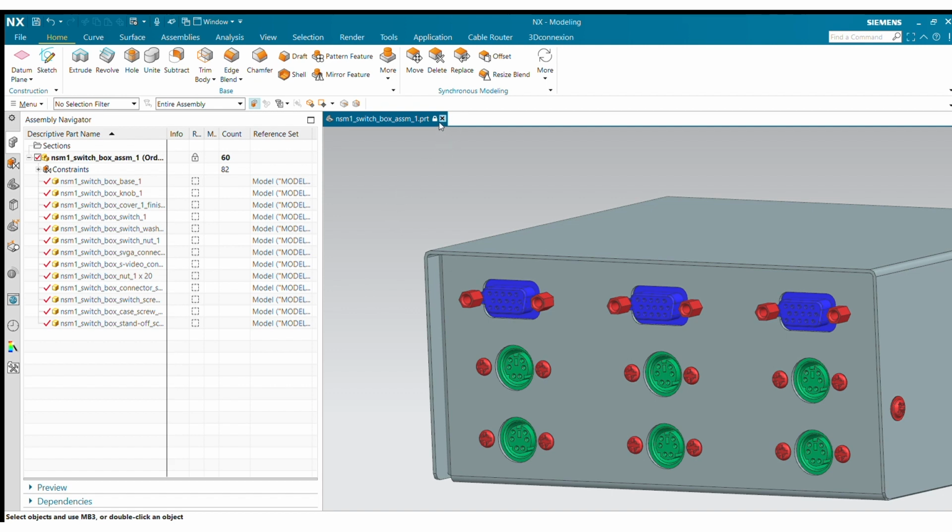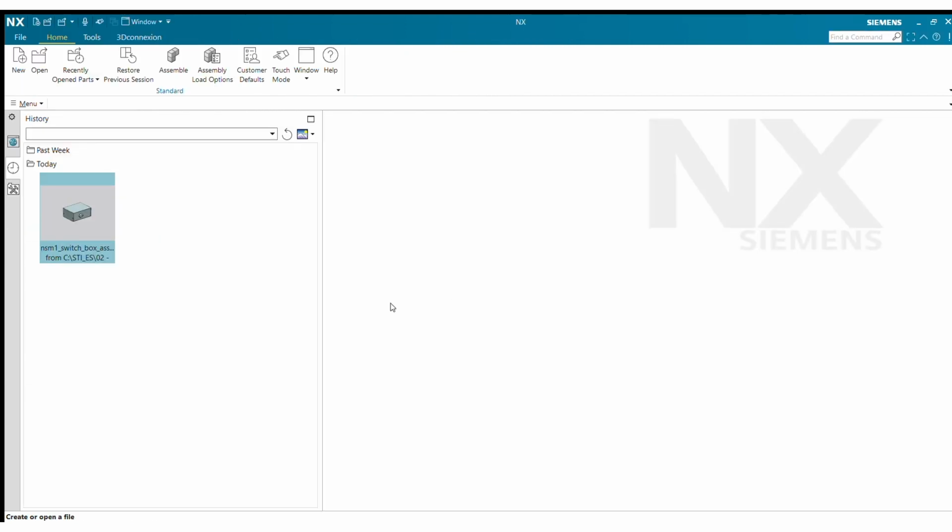Well, if that's the case, I want to close here, and I want an assembly load option to be either fully loaded or partially loaded. And so what I can do is I can change my assembly load options from here, or if it's just for this particular instance, I can change it within the open dialog box. So right now I have the open dialog box and I have the options toggled here, and I can quickly change my option to partially loaded.